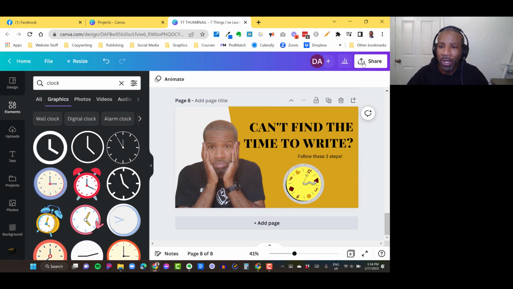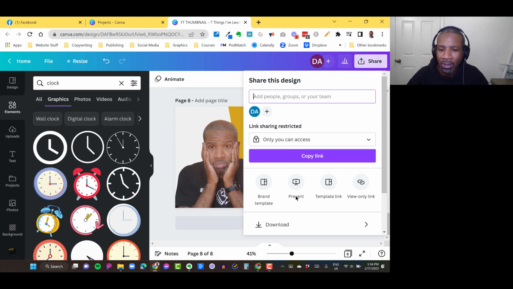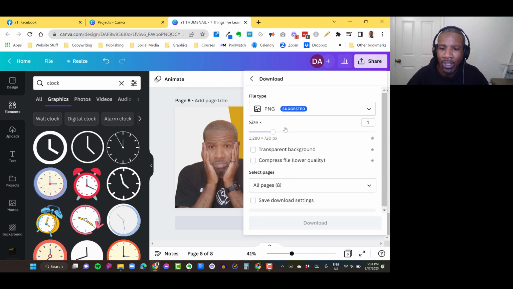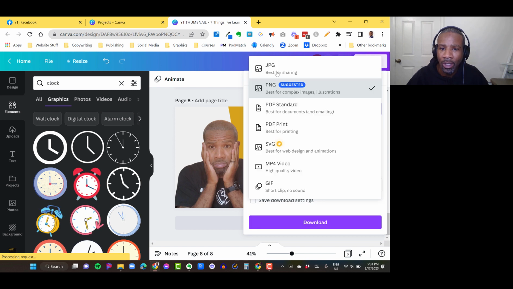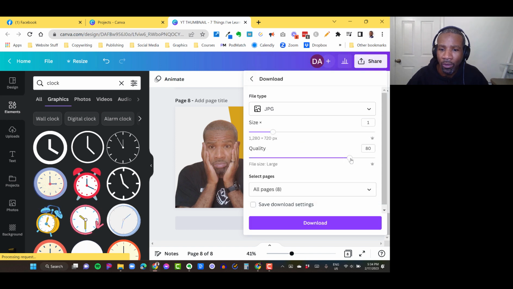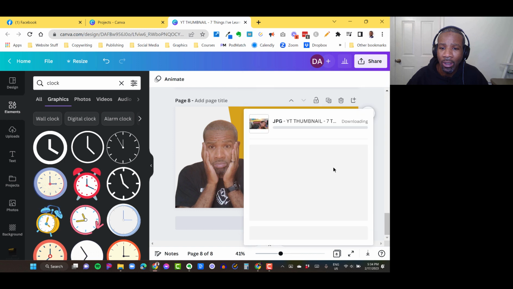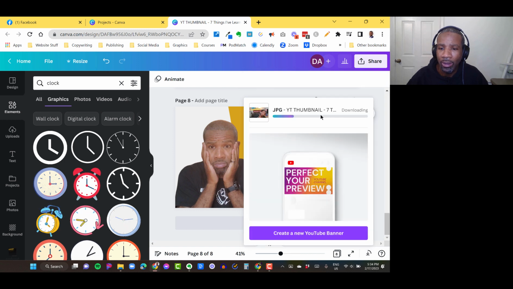I would save this. Hit share, download that, and when you download it, you want to download it as a JPEG, so JPG, and probably want to go to your full quality, and make sure you use the same naming. The naming. Oh, nope, I don't want to do all that.